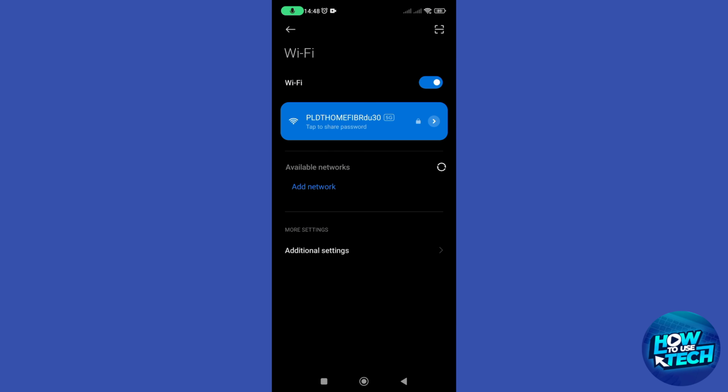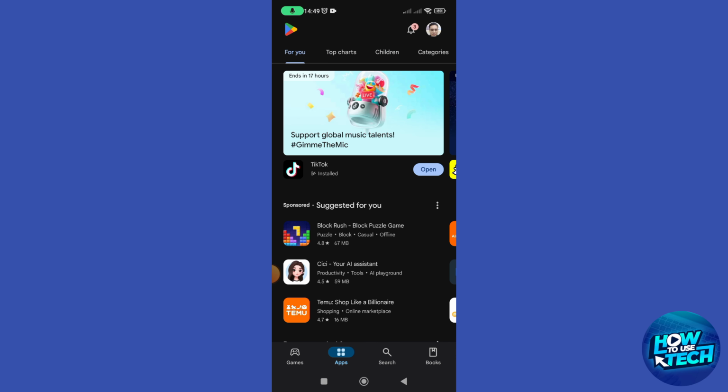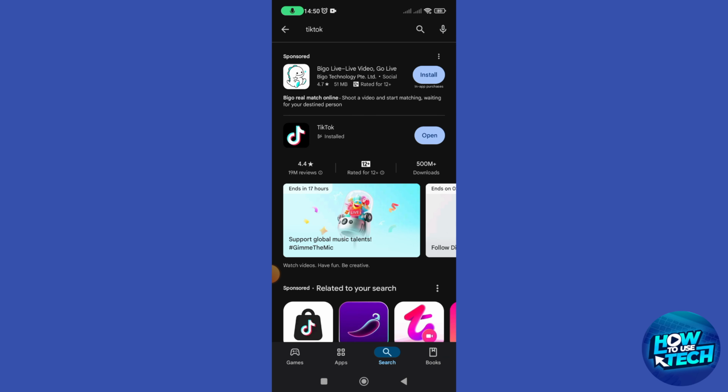Update TikTok. Open the Play Store, search for TikTok and check for any updates. If you see the update button, tap it and wait for the update to complete.